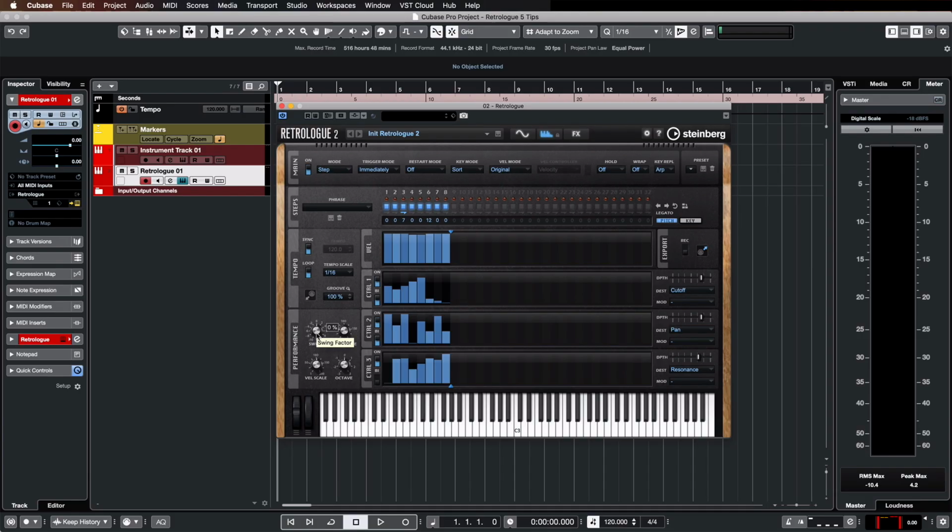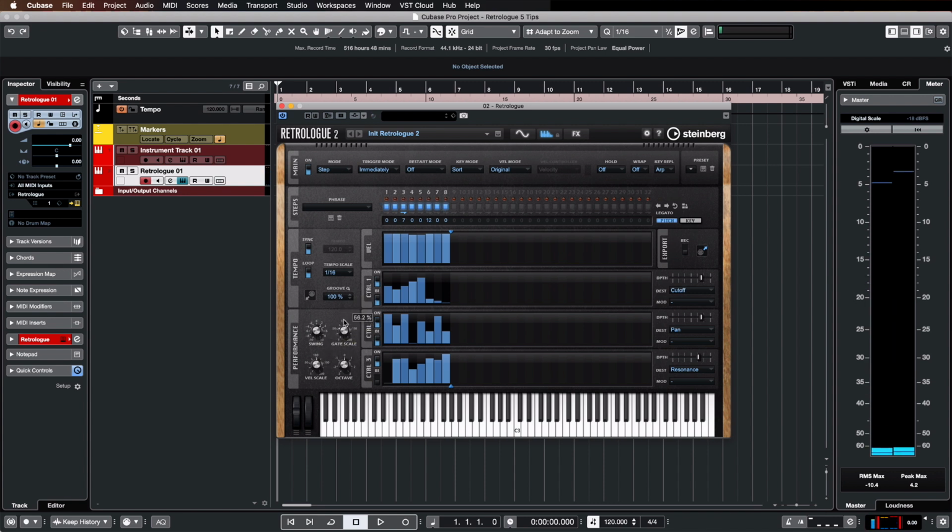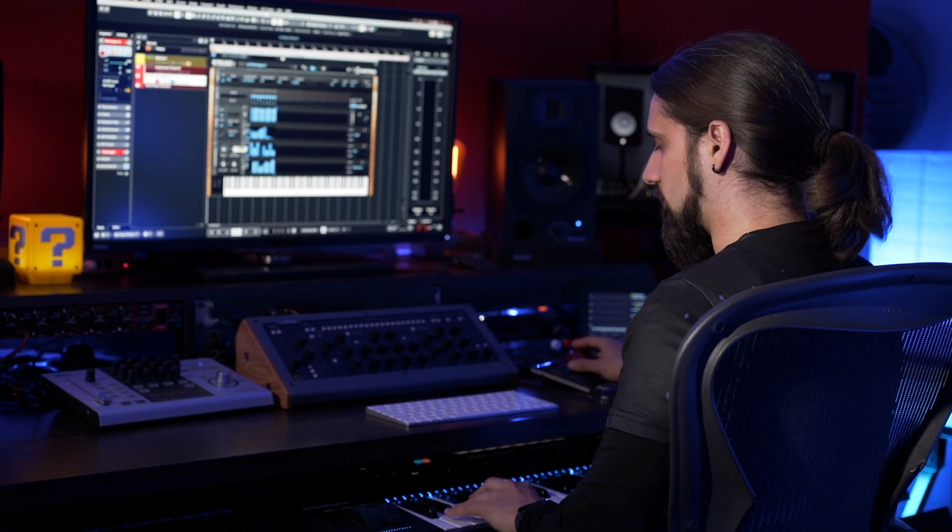Now, the last thing I want to show you is the performance controls. And I can add swing like this. I can just move the swing control right there. And add a little bit of swing to the arpeggio. And I can change the gate scale. So I can make the steps a little bit shorter or longer.